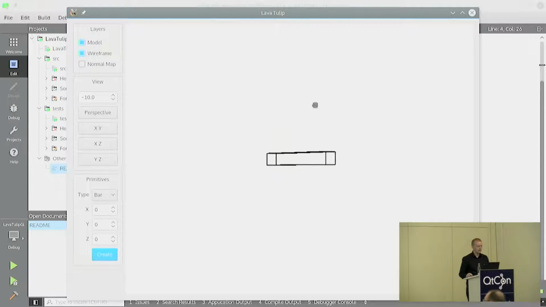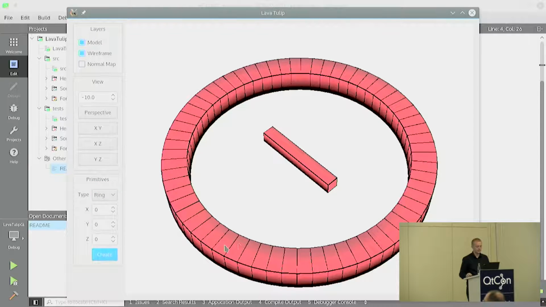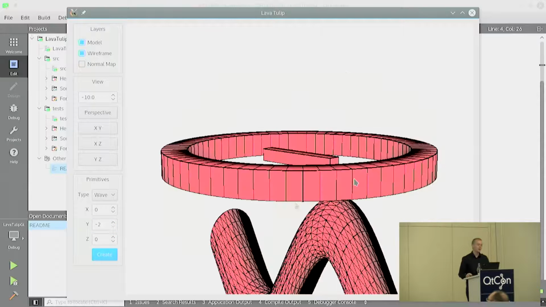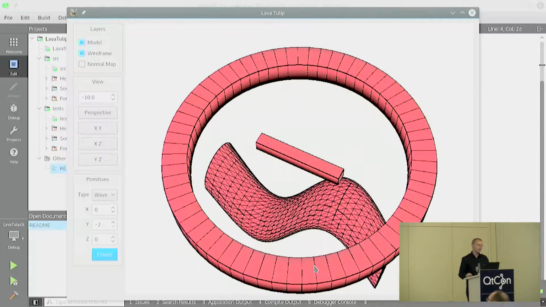For the primitives, I can have a ring, or I can have a squirrely wave, and just for the sake of it, I will push it down, and so we can have this kind of object that we are specifying. And we have those layers, so I can display just the wireframe, or the wireframe and the model, or without the wireframe, but then if I rotate, I get the wireframe back. Or I can have the normal map of my objects.